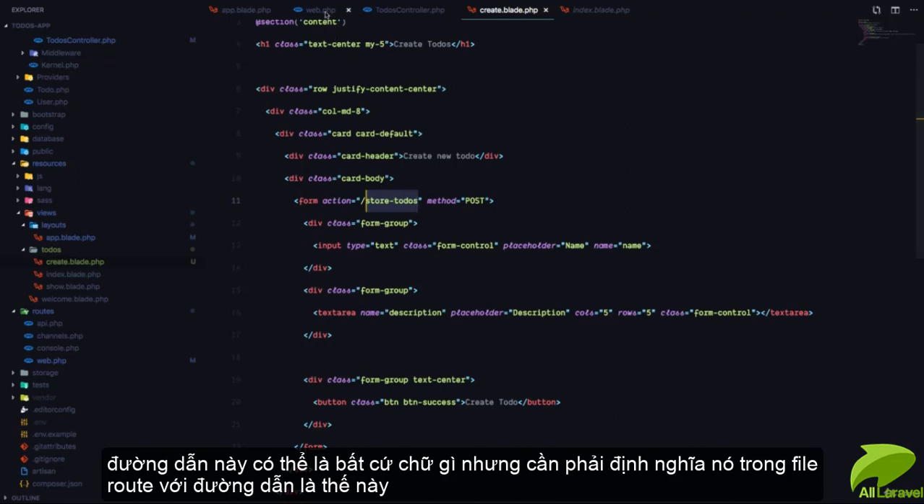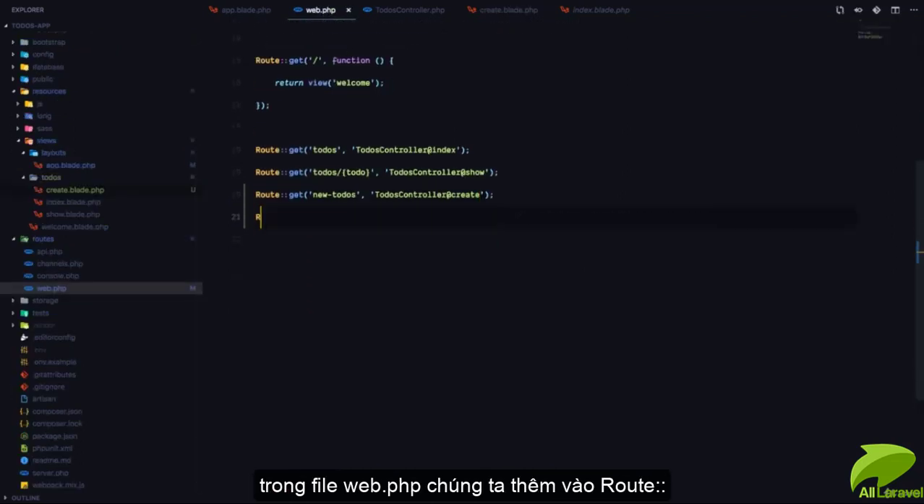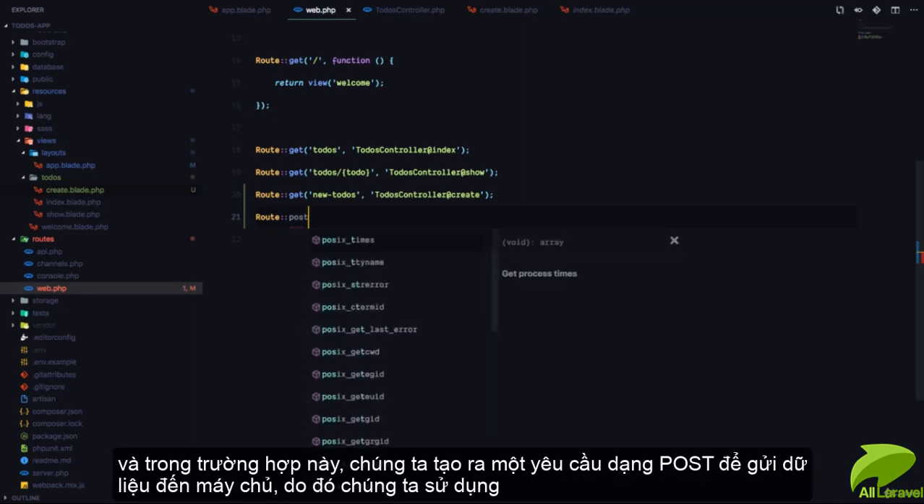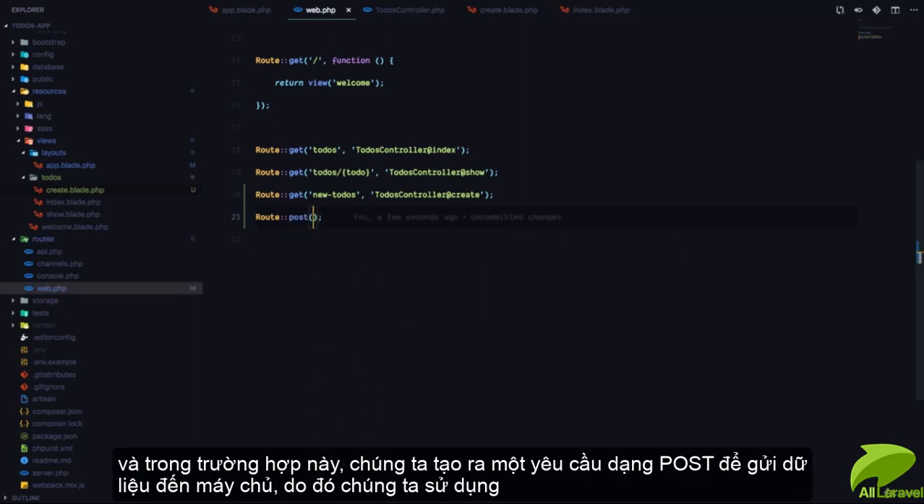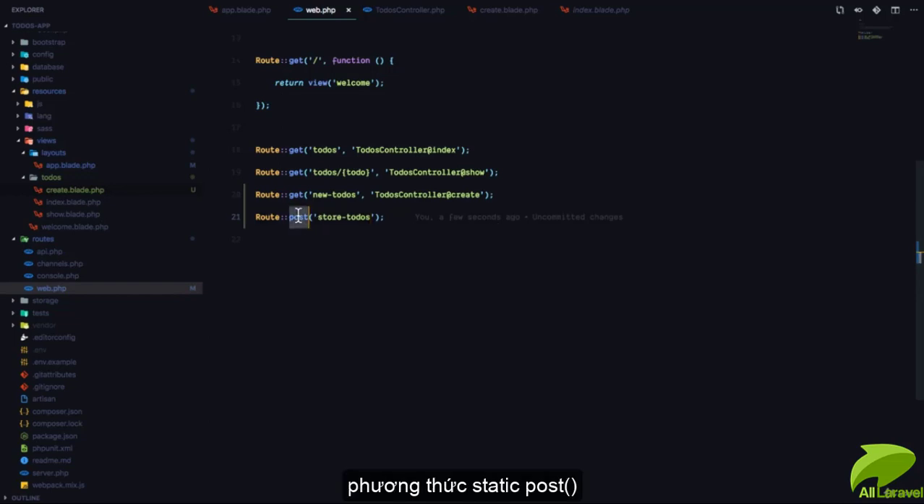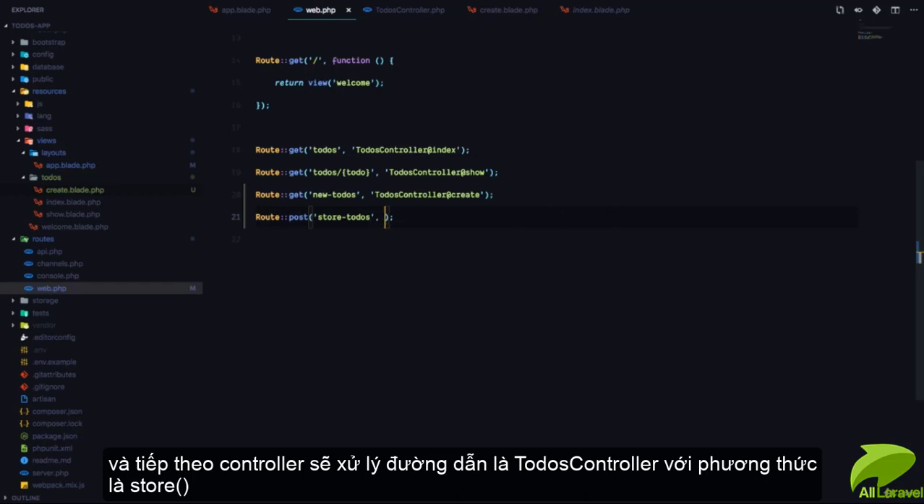So in our routes file, we're going to say Route, and in this case, since we are making a post request to send data to our server, we're going to use the post route static method. Then we're going to direct this to the to-dos controller at store method.